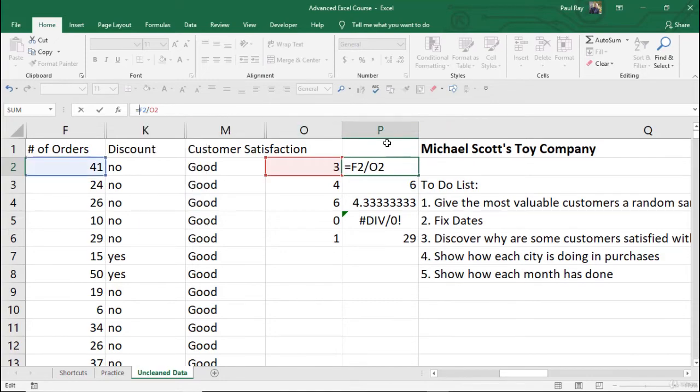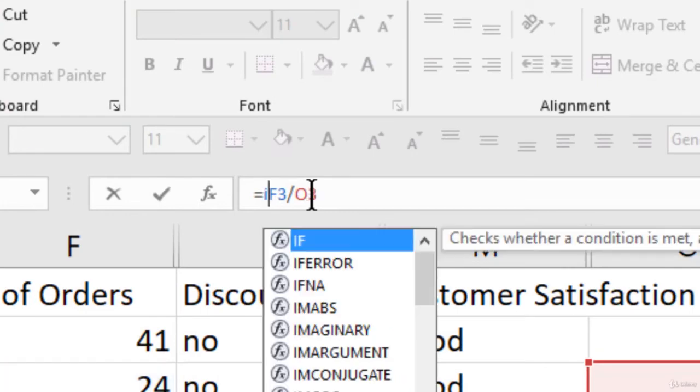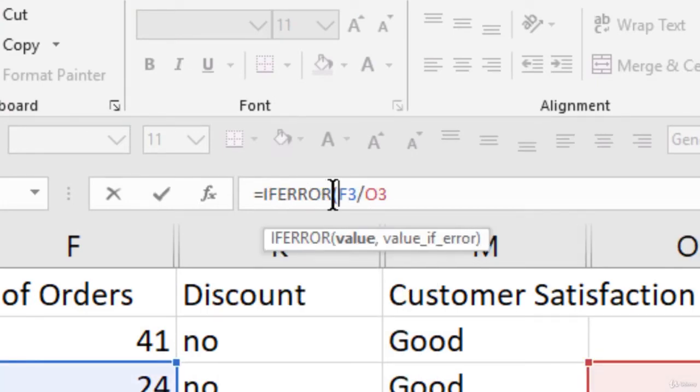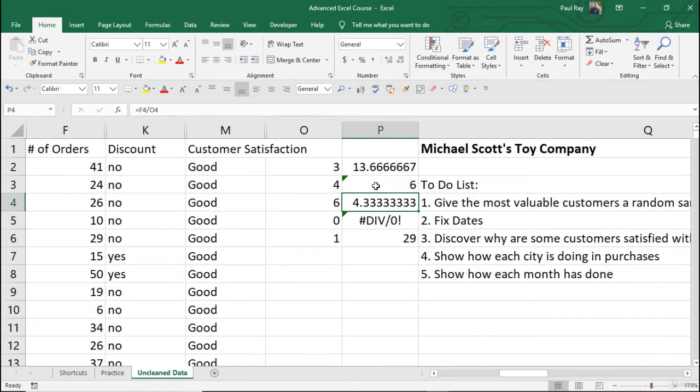But if you know what the error is, what you could do is just if error, press tab to complete, let's go to the very end, press comma, and it says, okay, if whatever this is an error, then what do you want to do? Let's just leave it blank. So it's similar to the if. It allows you to type whatever you want. Let's complete it. There we go.